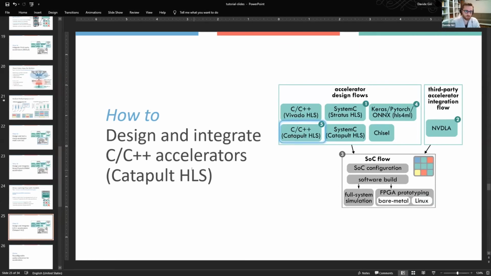He's going to talk about the flow with Catapult HLS and accelerators designed in C++. Giuseppe Di Guglielmo is an associate research scientist here in the Department of Computer Science at Columbia, and he is an expert in computer-aided design, verification, and design of accelerators for machine learning. He's also one of the contributors of the HLS4ML project, and an expert in high-level synthesis, so he's going to talk about a new design flow that incorporates a different commercial high-level synthesis tool. Giuseppe?